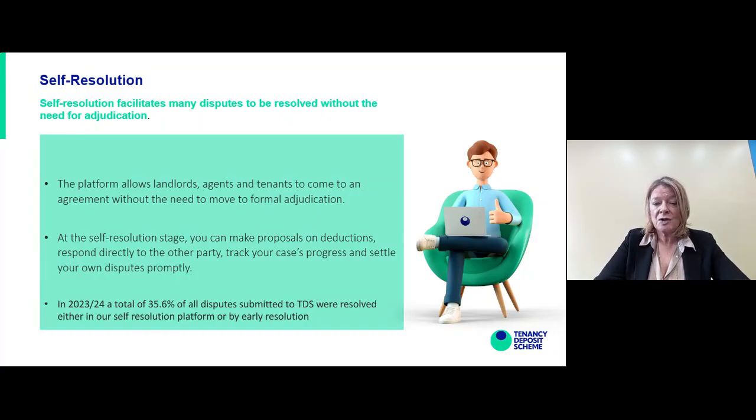At the self-resolution stage, you can make proposals on the deductions. You can let the tenant know what it is that you want to deduct, and they can respond directly on the platform. You will be notified when they respond, and the parties can negotiate between themselves. You can track your case's progress and settle your own disputes promptly. In 2023-24, a total of 35.6% of all disputes that came to TDS were resolved either via self-resolution, with the parties doing it themselves, or by early resolution, which I'll come on to next.